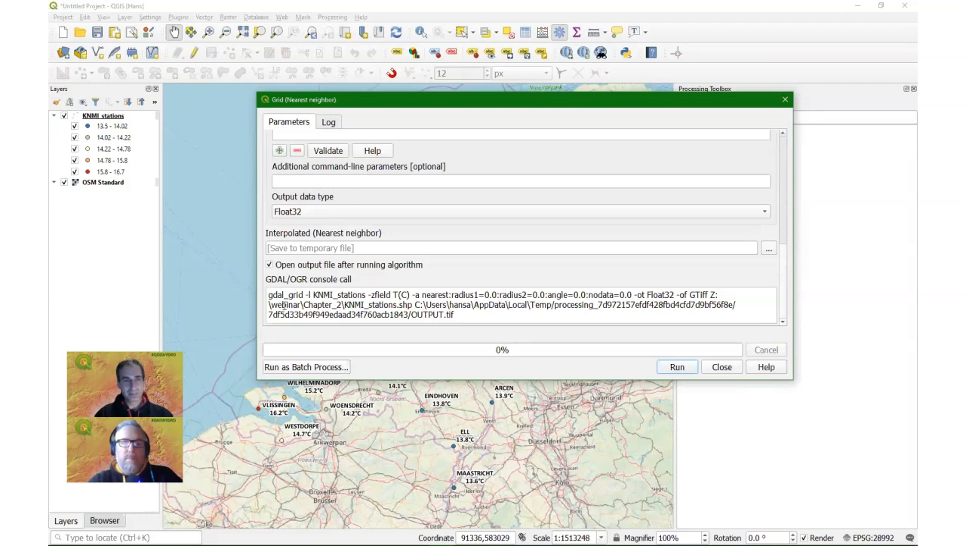We keep the rest as default. You see here that it prints the GDAL command. GDAL is a very important tool in GIS, and basically QGIS has all kinds of dialogues built around GDAL commands. If you are more fluent with GDAL, you can read this and use it in your own scripts. For some things it's really useful to use scripting, but that will be a completely different webinar and course.